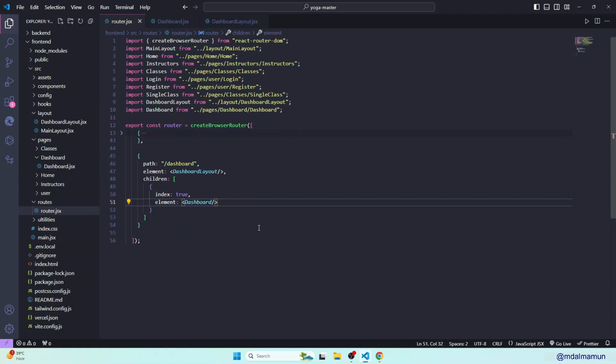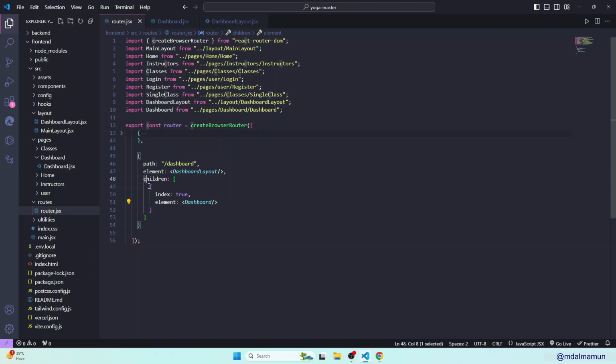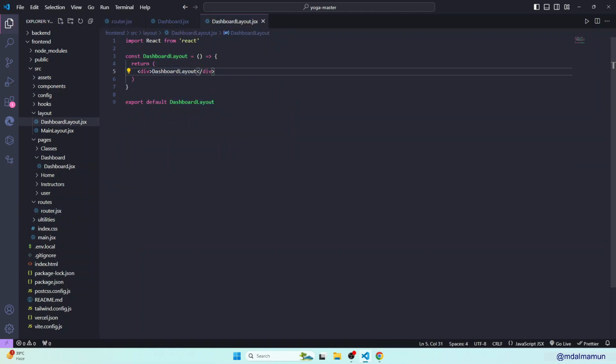Okay, so right now if you do this, it is still showing the dashboard layout, but why is it not showing the dashboard? It's inside children. That means we have to use Outlet here on this dashboard layout. So let's design the dashboard layout first.